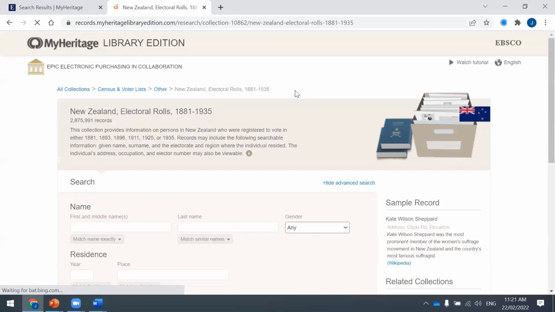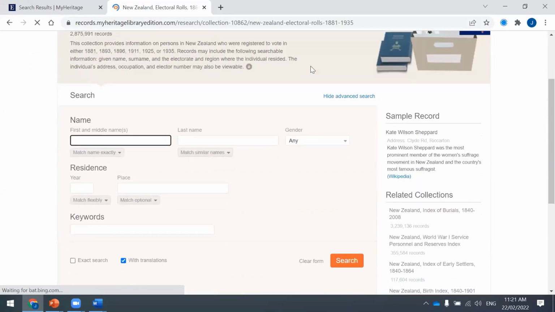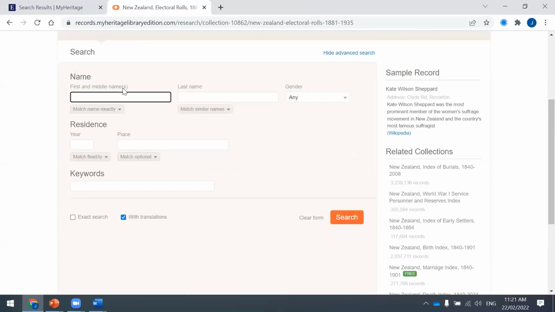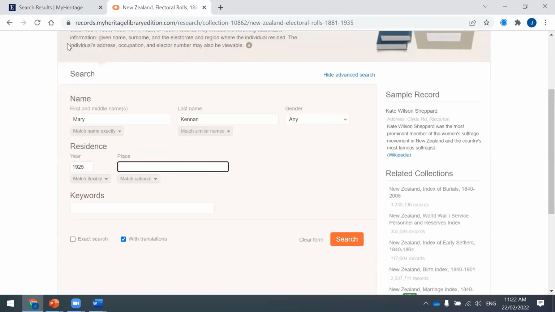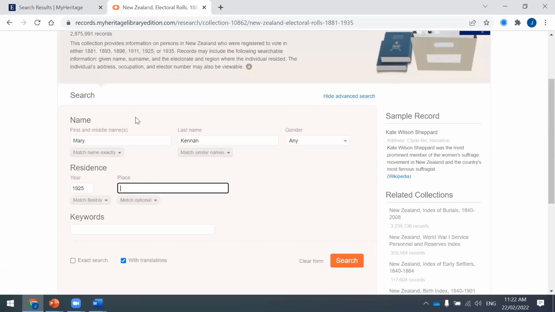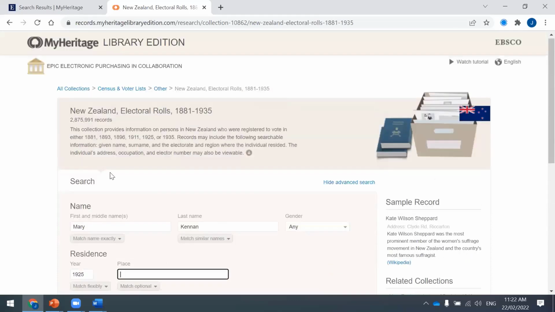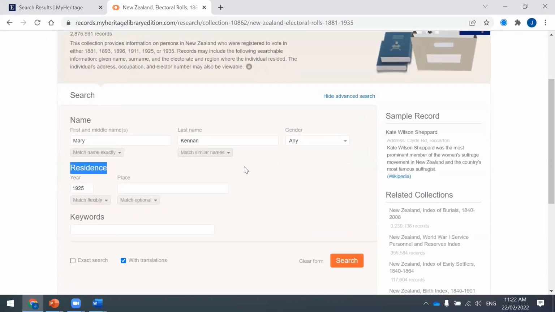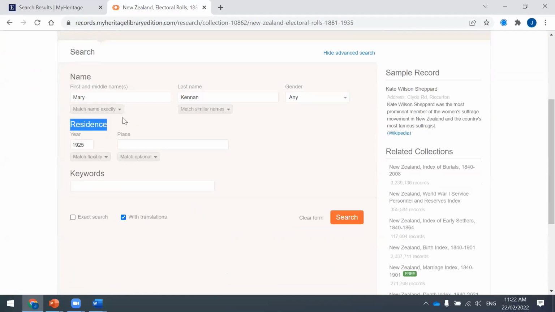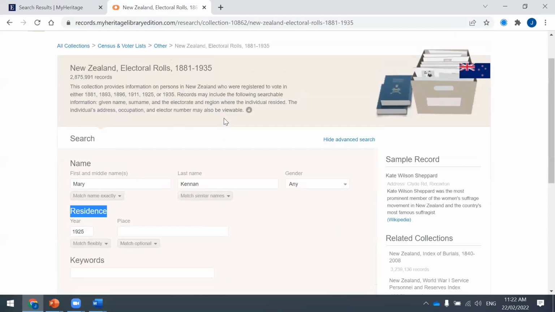And again, I have the ability to fill out the form and search using these parameters. So I'm going to search for a person named Mary Keenan, and I know a year of residence was 1925. Now you'll notice as well that depending on what kind of collection I'm searching within, some of the options will change. Because this is an electoral roll, what it's asking for is the year of residence because that's the information that's recorded in this collection. So you'll notice sometimes the parameters do change depending on the collection and what's needed.